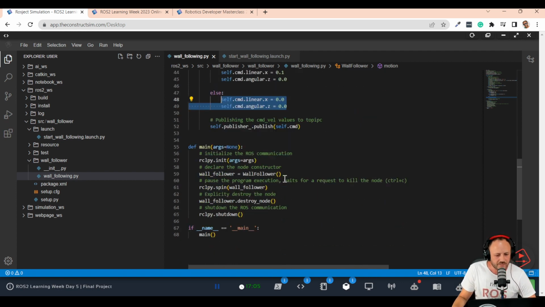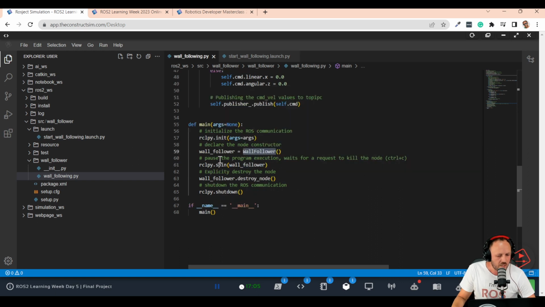Then finally, in the main function, I do what I am doing always. So I initialize the ROS communication, I create an instance of the wall follower class, I spin this node, and then whenever somebody kills this node, I'm going to destroy the node and shut down the ROS2 communication.